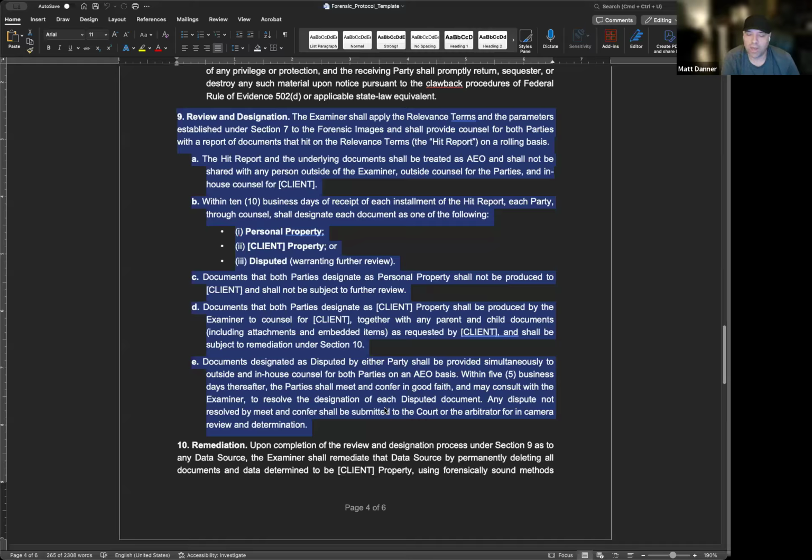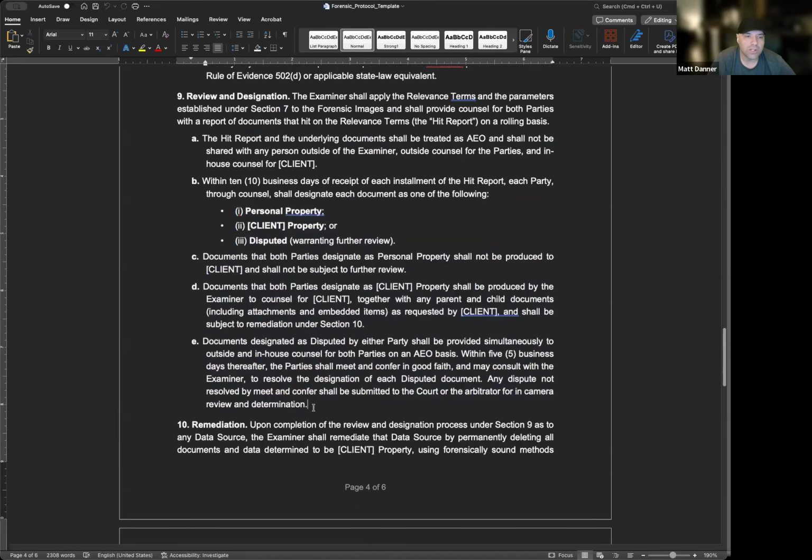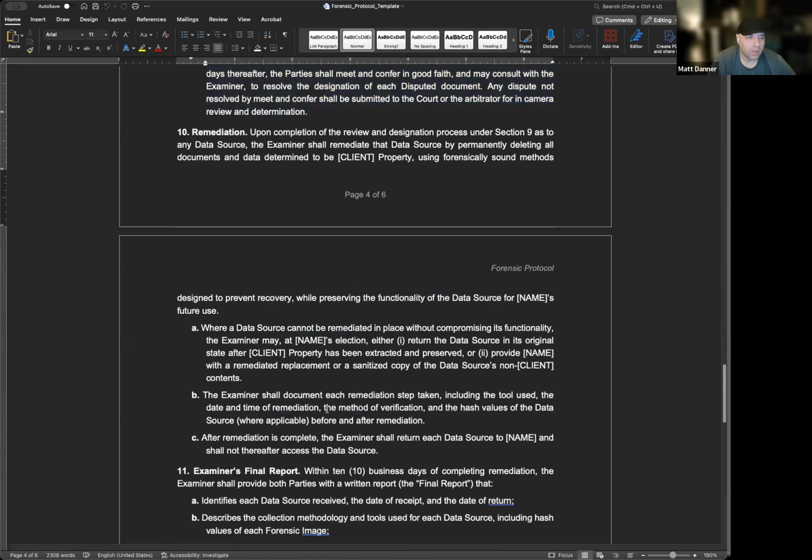So there's this whole back and forth that may happen in the protocol. Sometimes the protocols are a lot simpler, where it just simply says, hey, you do your searches, you get your results, and then you just provide them to both parties at the same time. And then the parties deal with any private or privileged issues on their own. Sometimes it's that simple, sometimes it's much more of a back and forth process. And this section here just outlines the steps through which that process is going to proceed.